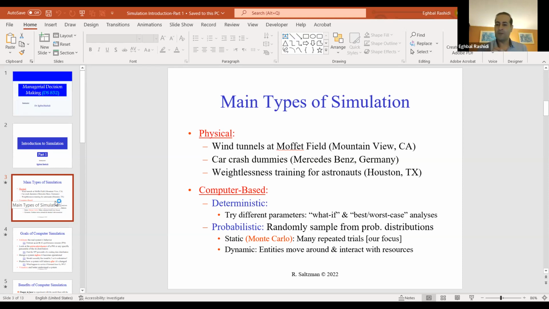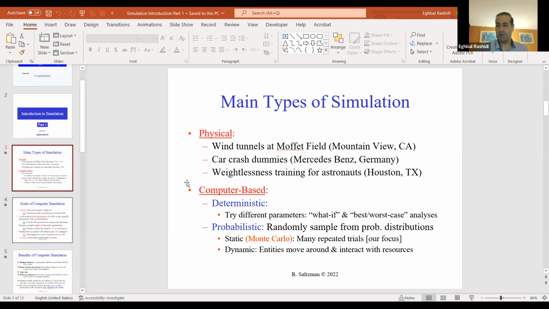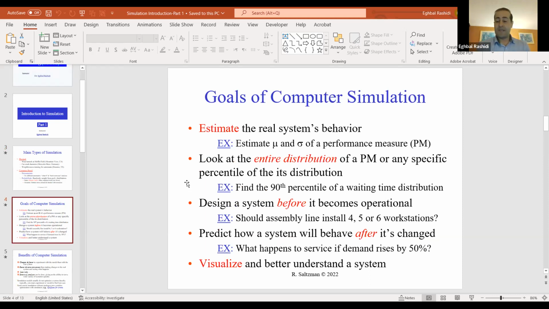You need to refresh a little bit your memory of the statistics courses that you have taken. Not too much, though, don't worry. Right, so the goal of computer simulation is to estimate the real system's behavior, or to study the system's behavior, which for some reason we might not be able to do, or it's too costly, or whatever reason. For example, we want to estimate the average mu and the sigma, the standard deviation, of a performance measure. We can look at the whole distribution of the performance measure or any specific percentile of the system as well, instead of having the whole distribution. So it could be the 90th percentile, for example.